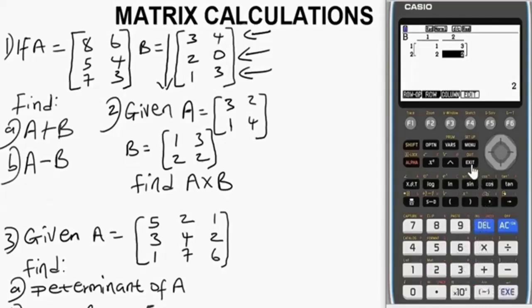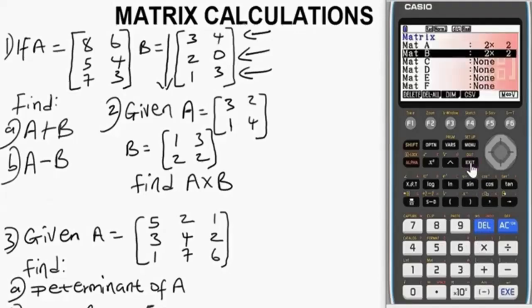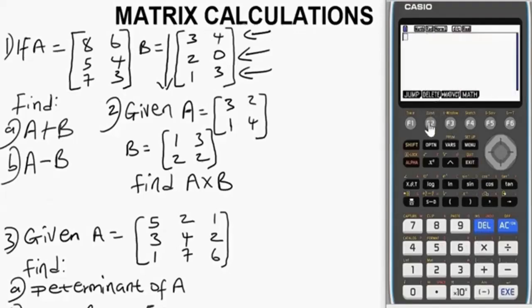Let's press exit and go to options. Okay, option, mass to vector F2, then mat A, alpha A, times mat B, alpha B. That's all. Press the execute button. So this will be the multiplication of these matrices. So it's as simple as that, guys.